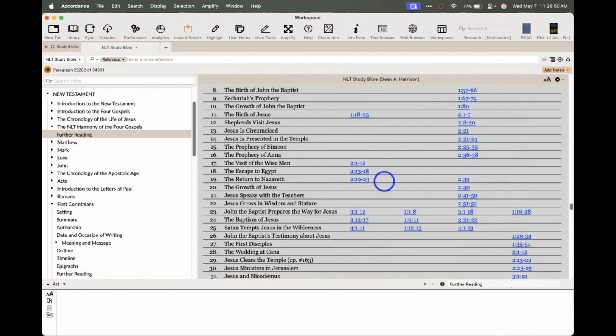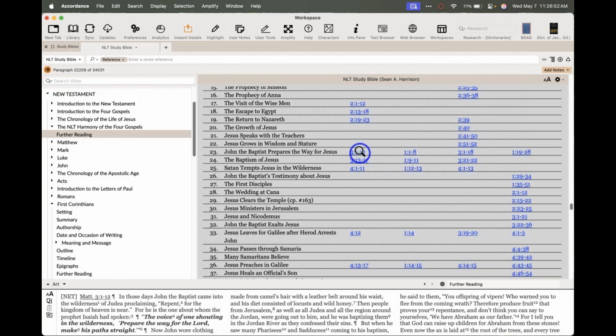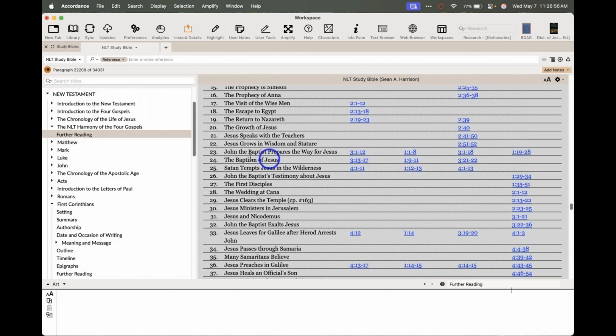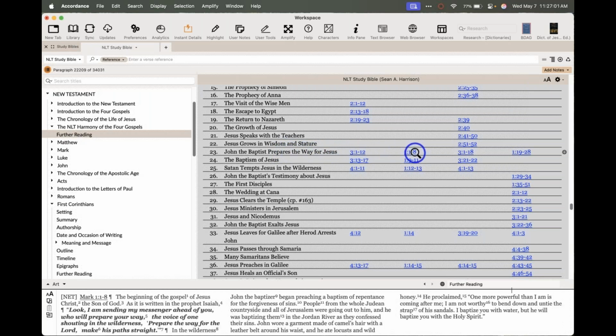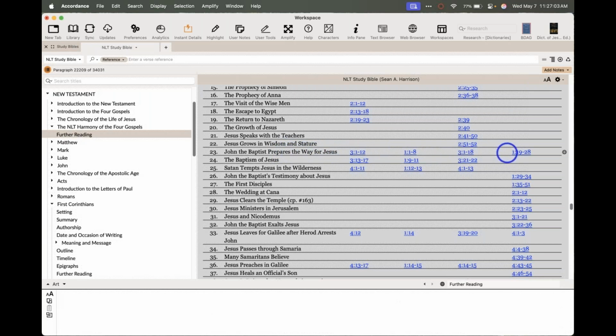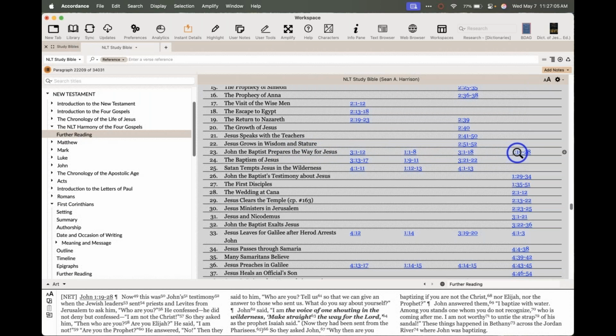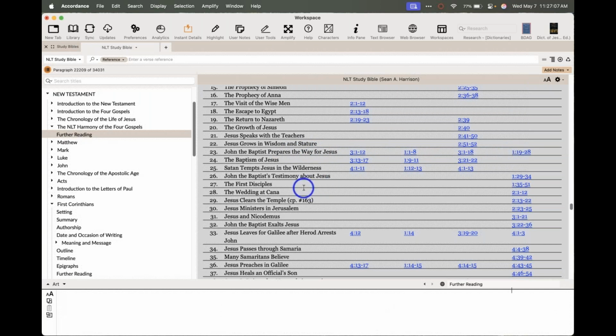So I can very quickly compare, like if I want to look at this John the Baptist here, number 23, John the Baptist prepares the way for Jesus. I can quickly hover over all of those and see them in the instant details. So I'm just getting much more out of the study Bible already than I could in print. And that's just a little bit of browsing.